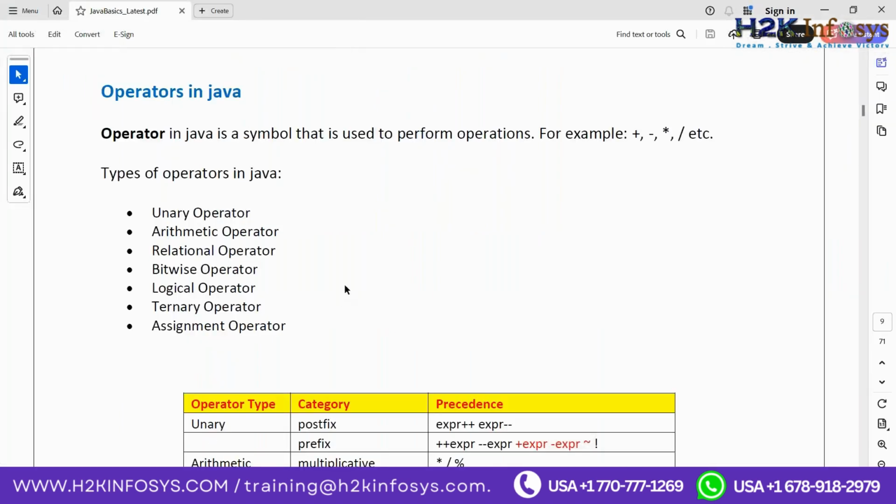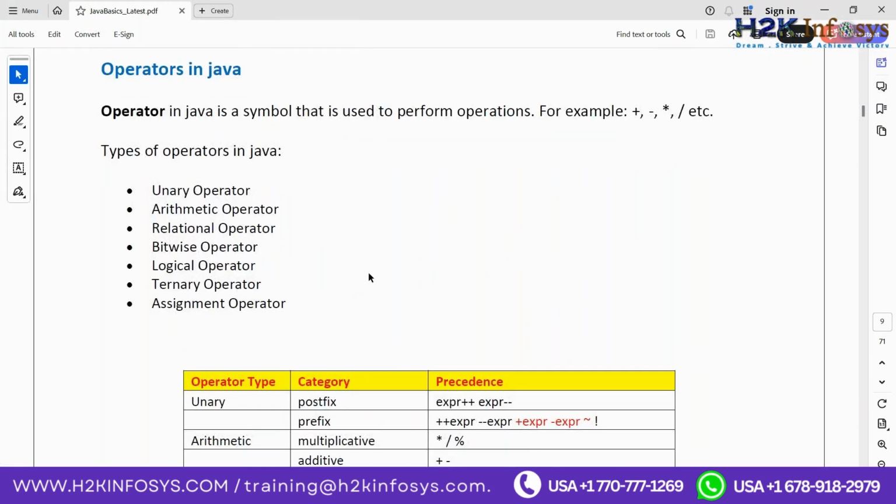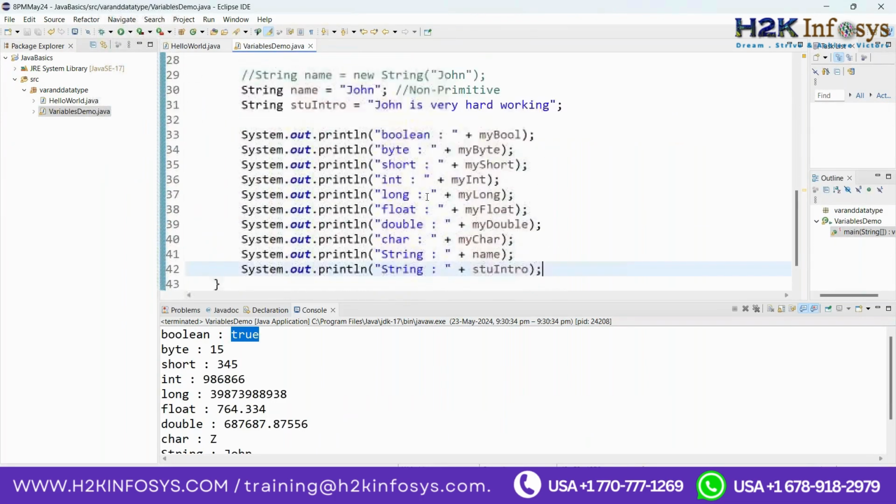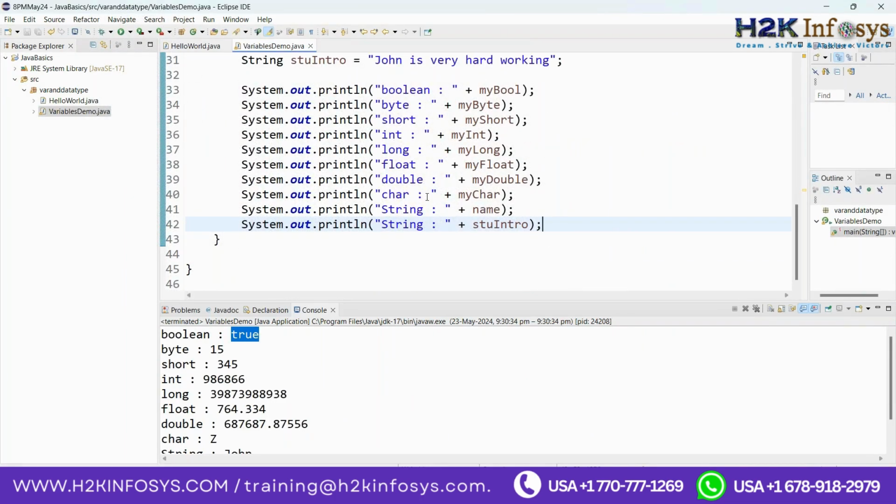Okay, so the next topic is operators in Java. What are operators? We now know how to store a value in our computer using variables and data types. But many times we need to do a lot of operations to create our application, because each application requires different kinds of operations. What are these operations? Mathematical, logical, or any other operations we do are actually performed via operators.